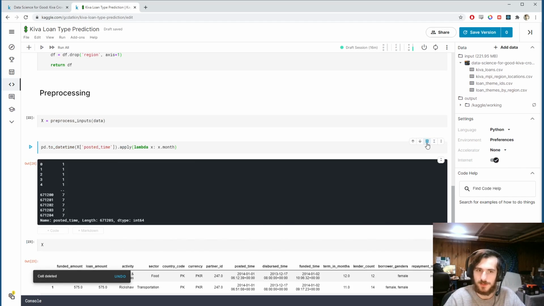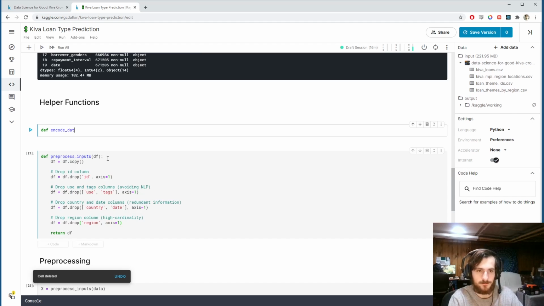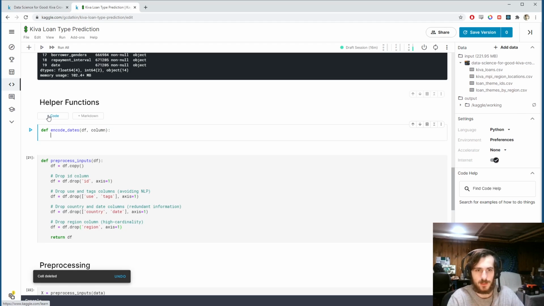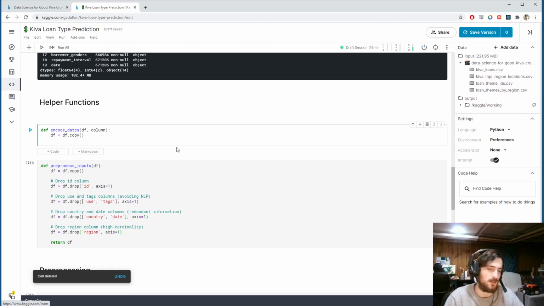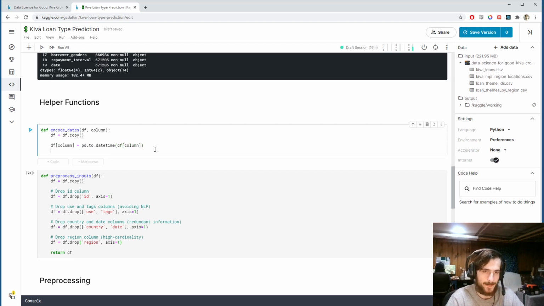So what I'd like to do is create a function in our helper functions called encodeDates. We're basically going to pass in a data frame and a column we'd like to encode, and that's it. And we'll start by creating a copy of our data frame. It's just a good practice to get into so that we're not accidentally modifying the original data frame we're passing in. We want a fresh copy. And then I'm going to take the column and first convert it to datetime using pandas.to_datetime of the column.